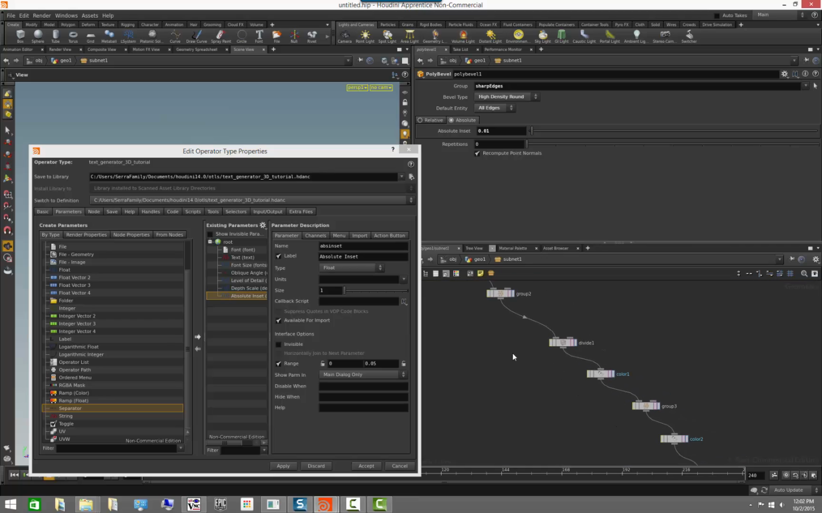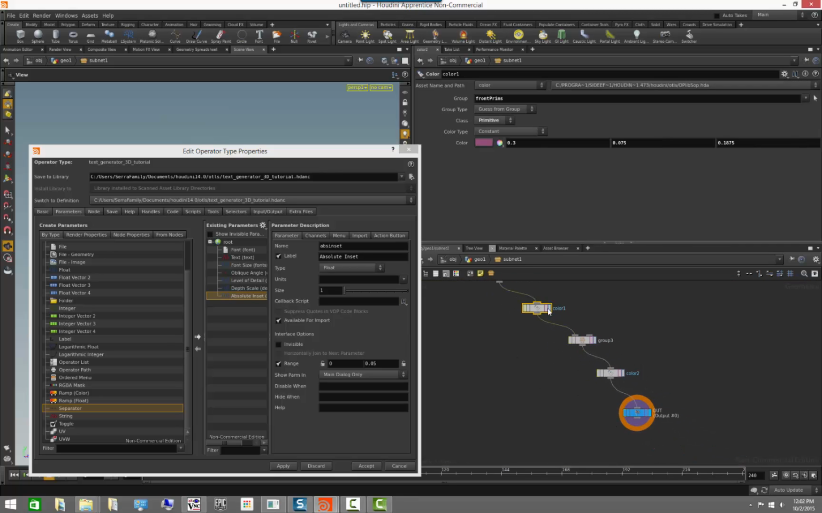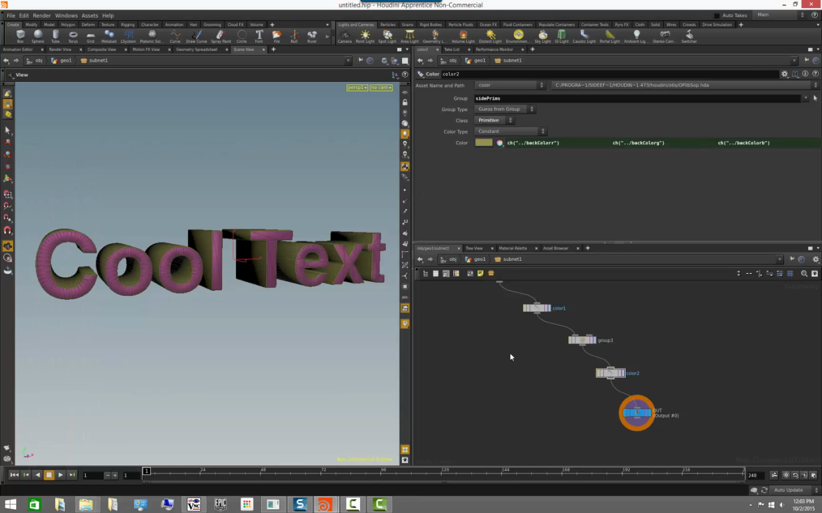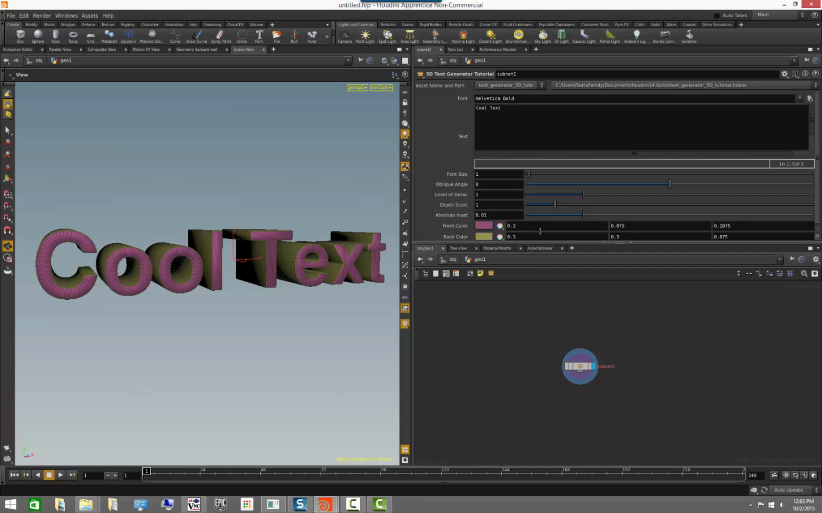Actually, wait, and then obviously, before we forget, we do want the color to control the front and the color to control the back, which we'll appropriately name front color and back color. Now I'm going to hit accept. And here is our digital asset.